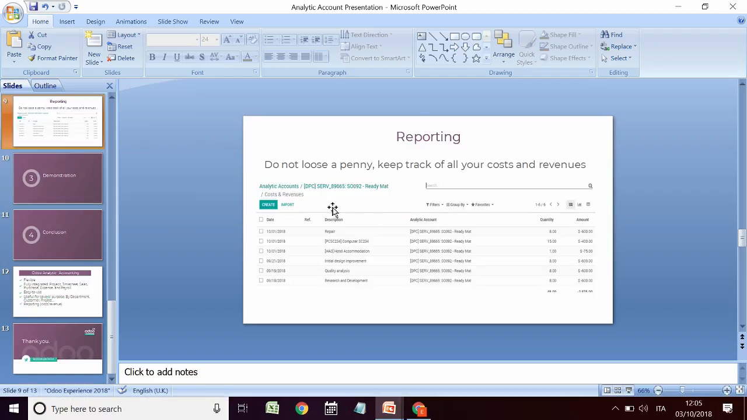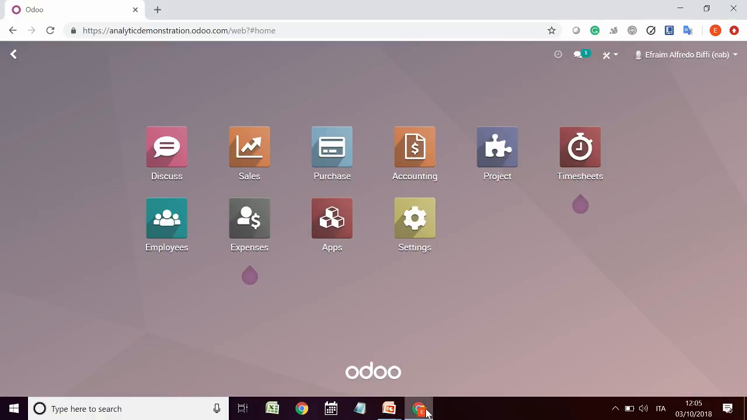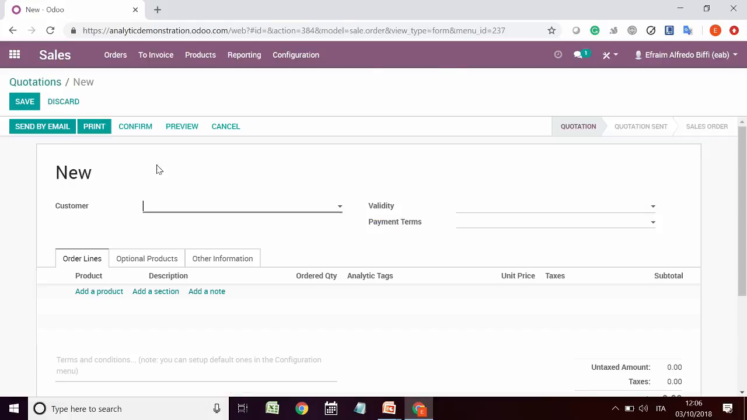For the demonstration, here we are. For my demonstration, I decided to make a clear example. I will be an architect, and I will make an assessment for a plan. So I will sell a service for a plan assessment, and I will then distribute the costs not only on the project I will create, but also on the buildings that will be built later on. So we can start by creating a sell order. We can create our quotation.